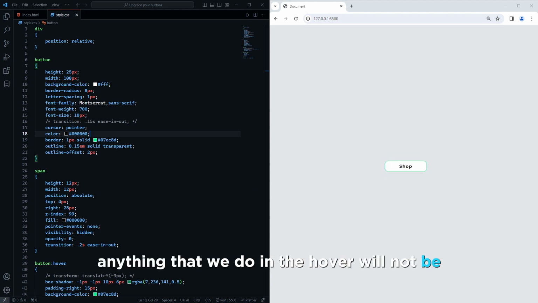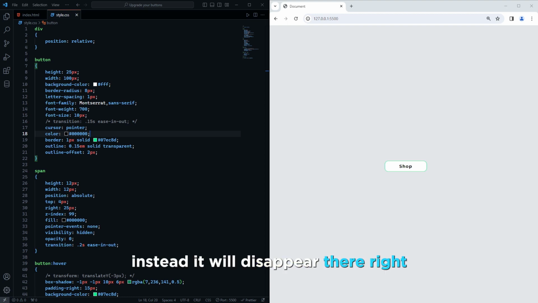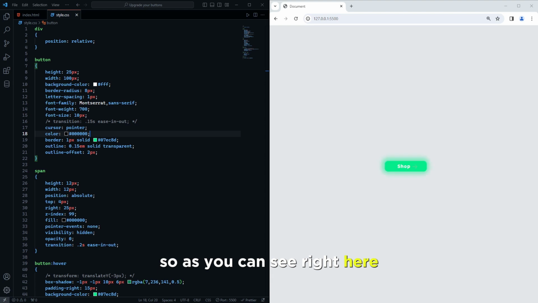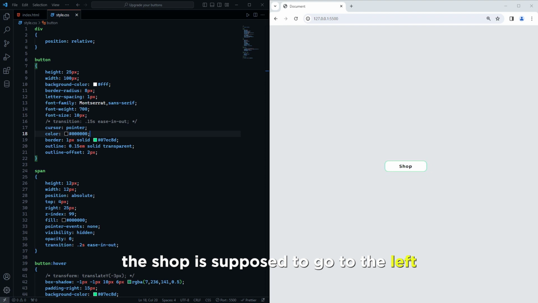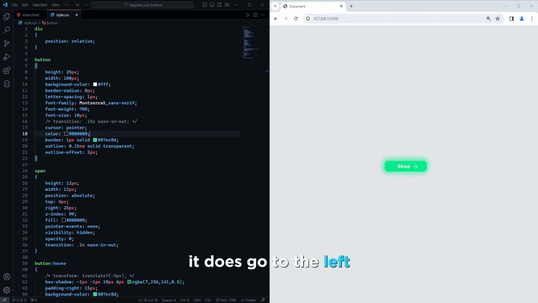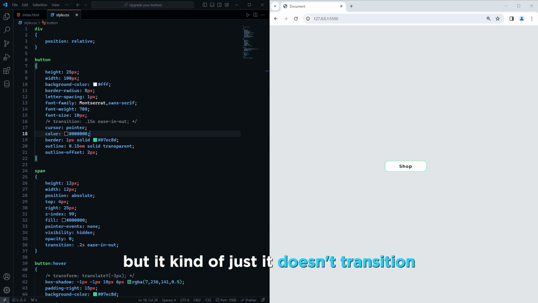Anything that we do in the hover will not be transitioned. Instead, it will just appear there, right? So as you can see right here, the shop is supposed to go to the left, and as you can see, it does go to the left, but it doesn't transition.